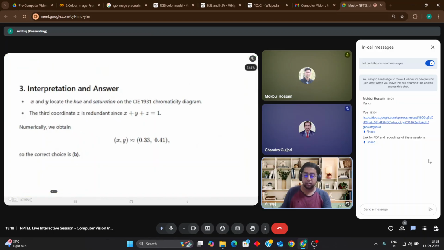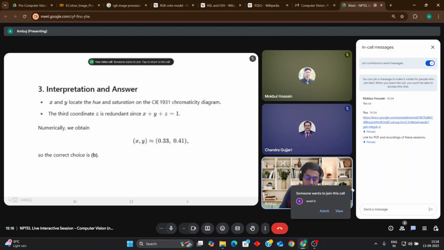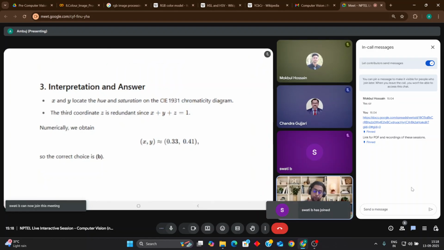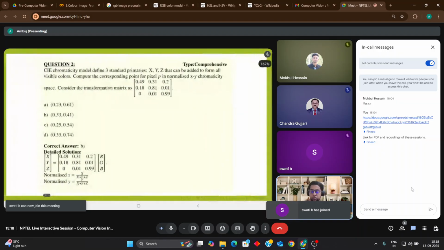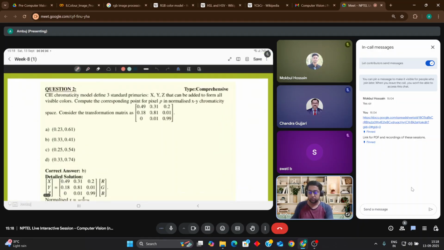Then interpretation of the answer. X and Y locate the hue and saturation on the CIE 1931 chromaticity diagram. The third coordinate Z is redundant since X plus Y plus Z is 1. And then we will numerically obtain X and Y individually as 0.338. So the correct option would be option number D, this particular one.